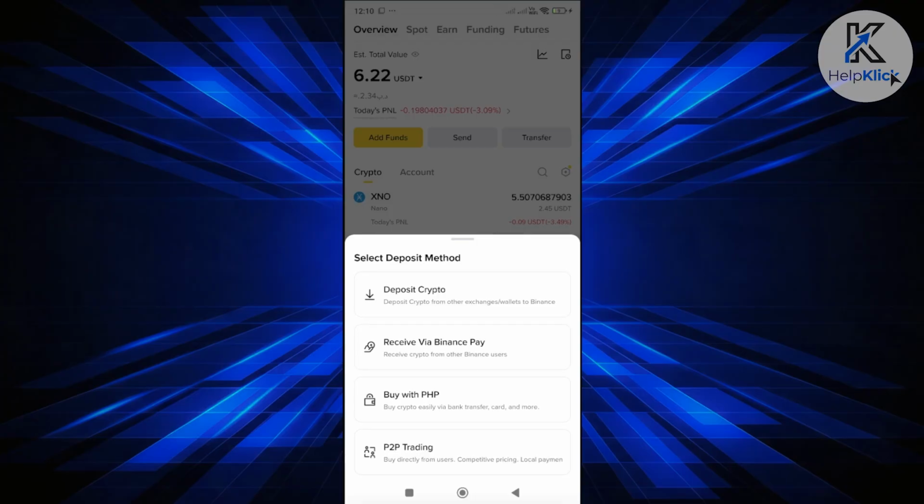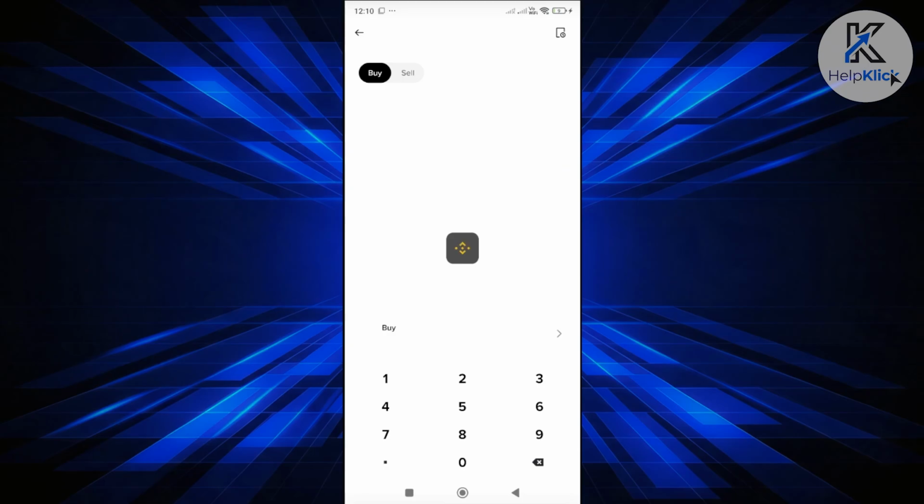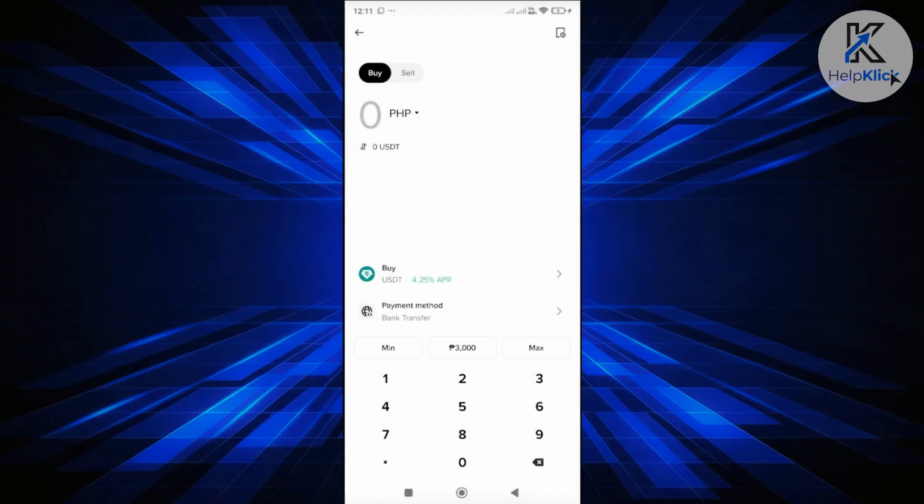But you could also use what we call buy with whatever currency you have. So in my case, I have PHP. If you choose buy with PHP here, it should allow you to start buying whatever assets you want to buy. For example, you can indicate the currency that you want to use. You can change this to whatever you want: USD, AED, AMD, AOA, anything that you want. And it should also give you how much it is worth in, let's say, USD. So it's going to include 1,000 PHP, which is around 15 USD as of this moment.